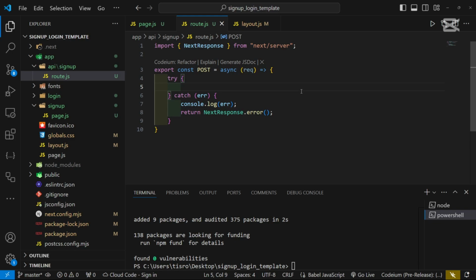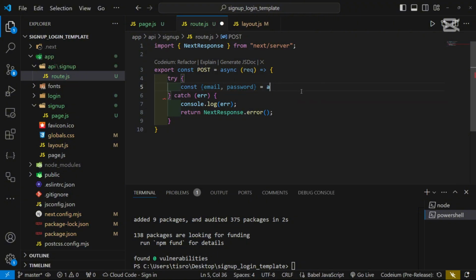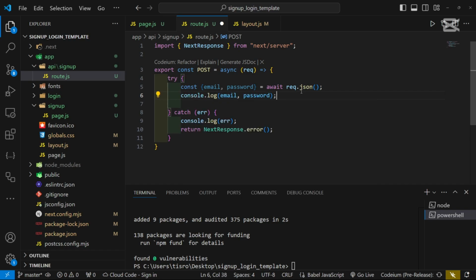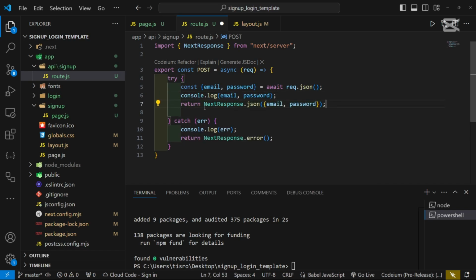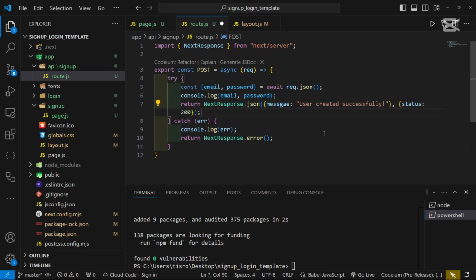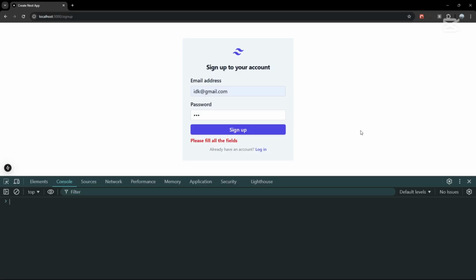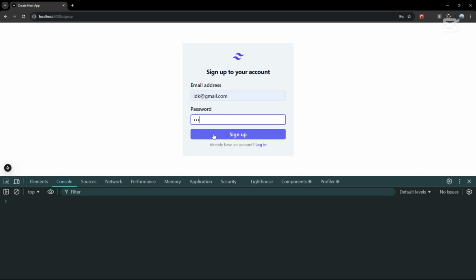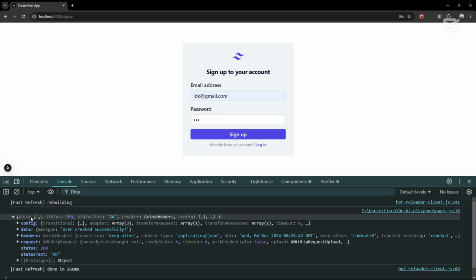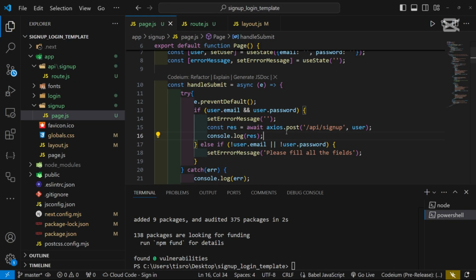So for now, all that we want is the email and also the password. That'll be await request.json. And we're going to console log the email and password. Then we're going to return a NextResponse.json, which for now will have a message of, let's just say, user created successfully with a status of 200. But of course, nothing is being created, so we can go back in here, reload everything. So I don't know, 1, 2, 3, sign up. We're going to get our status of 200 with the data with the message being user created successfully. So that is pretty good.